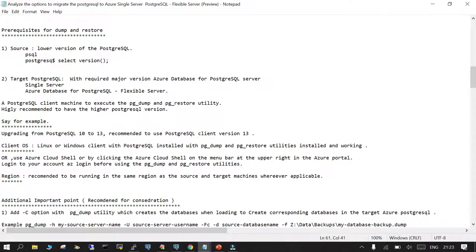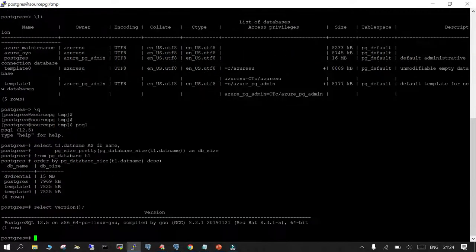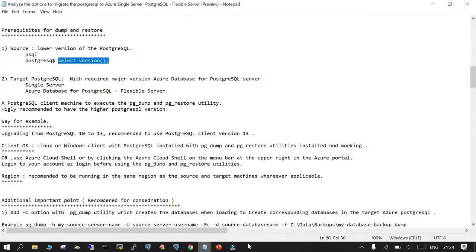Prerequisite for dump and restore of your source environment. First of all, you need to check the version of the source environment. In our case, the example which we had taken, if you go and check the source version, it is 12.5. It is always advisable to have the target or the intermediate instance of a higher version. And our target PostgreSQL, in our case, is also 12.5.